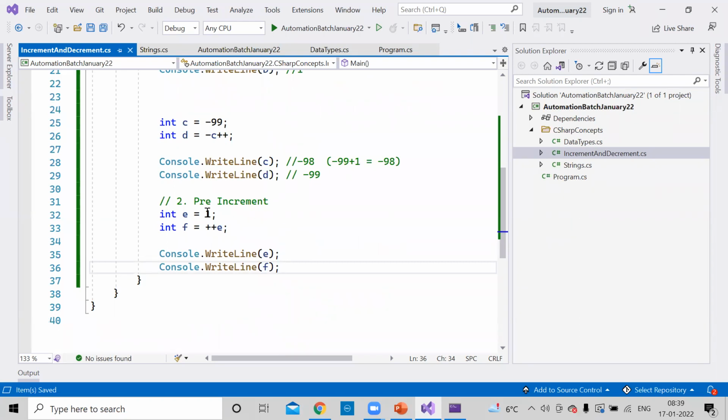Let me explain. First, the value of e would come over here. So the value will first increase and then be assigned to f. Let me write it down over here: first increase and then assign. So how will it work?